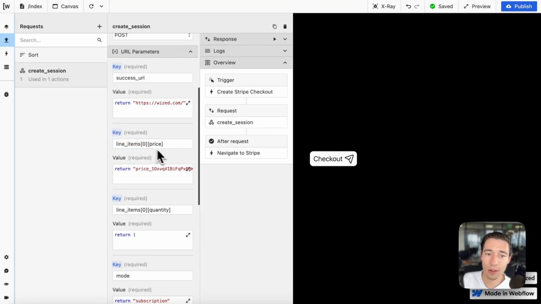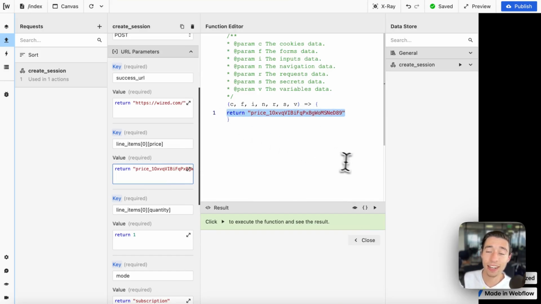And then we're just going to add the line items. We're going to do 0, and that will match to this one as well. It's a bit like an array because we're sending that as parameters, so we cannot send an object. We technically could, but that would be too much for this video. So we're going to do line items, 0, price, and we're going to add the price ID in here.